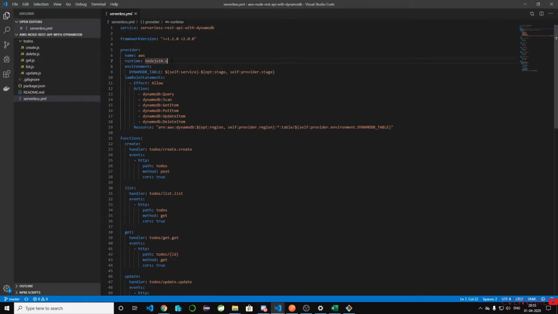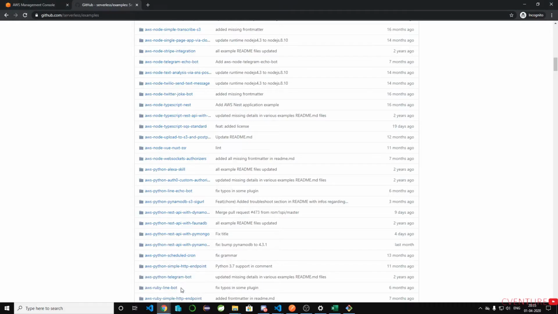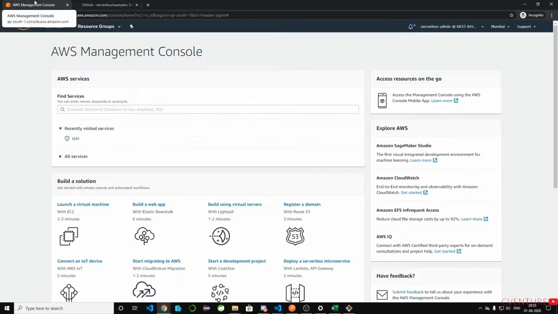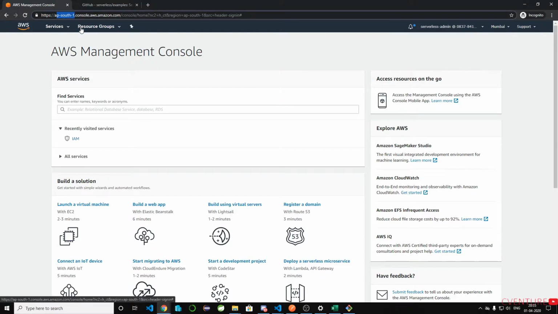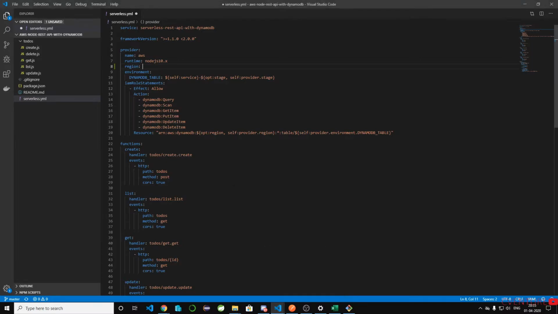Before we push the code, we have to mention the region, to which region we are going to push the code. If you go to the AWS management console, in the link you can see which region we are in. We are in the Mumbai region, that is ap-south-1. We will have to mention that region over here.